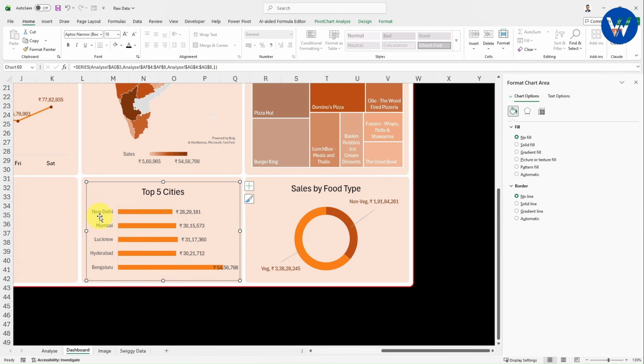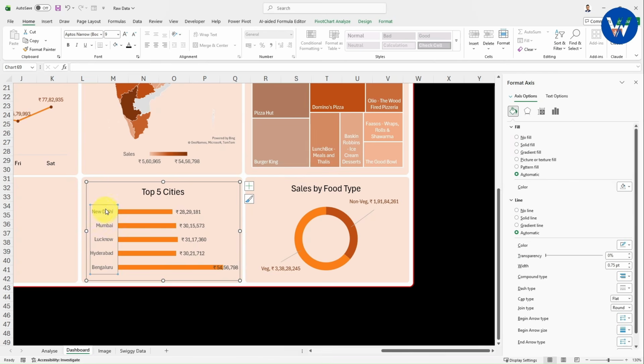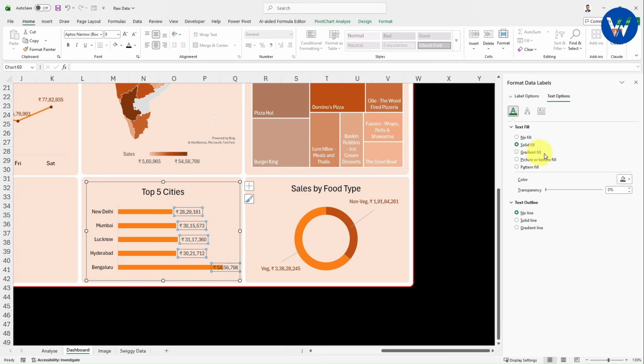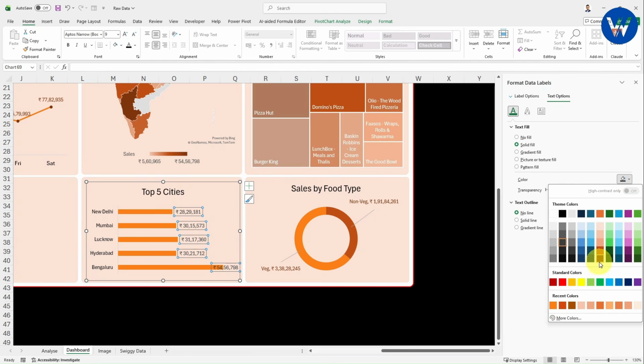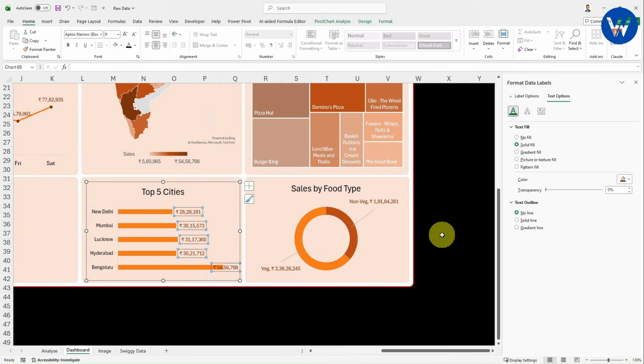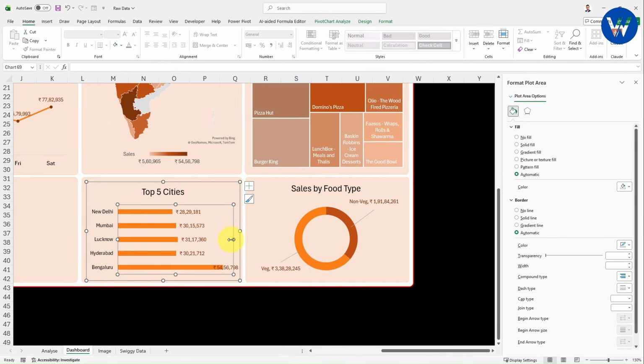Done. Now I will give the formatting for the y-axis. Select this. Now I will change the font color. Now with the help of this option you can change the font color. If you want, you can change the data label color also. Just you need to click on this text option. Now from here I will change the font color. Right, I will select this color. Now in this way you can give the formatting for the bars. If you want, you can increase and decrease the height and width of the chart.